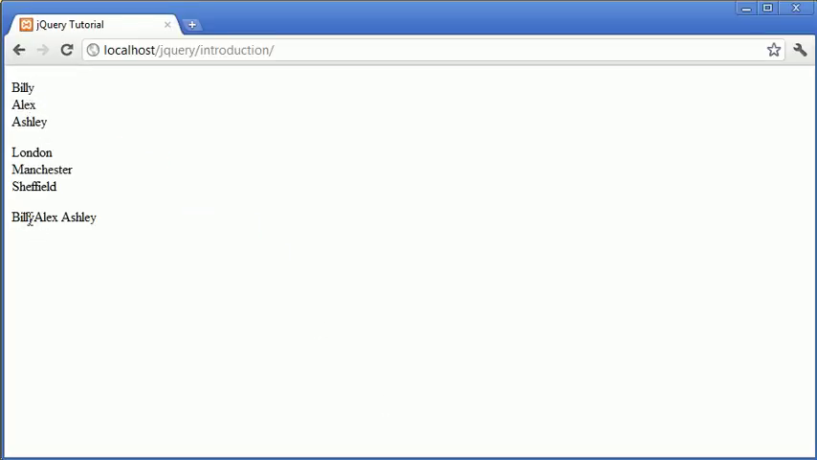You can see that now we've got Billy, Alex, and Ashley, which is the order that this particular list is in. And then again, if I was to move that up there, it would update it. If I was to move an item down here, we would then have Billy, London, and Sheffield. So we're essentially just returning the list in its text format, depending on which list we've currently dragged into.